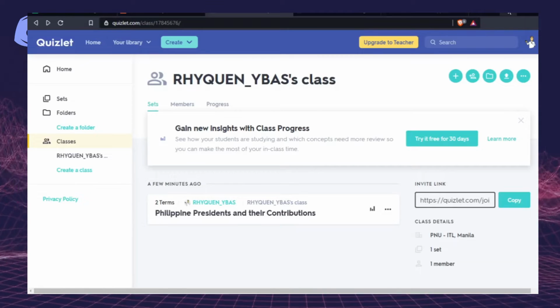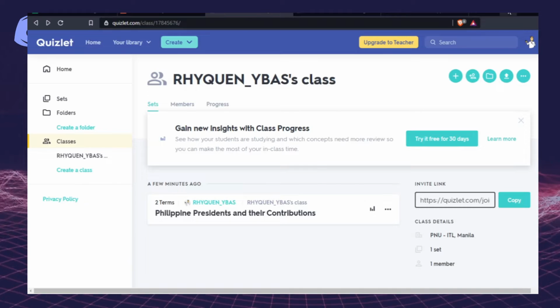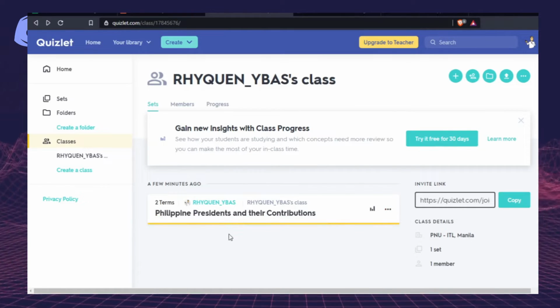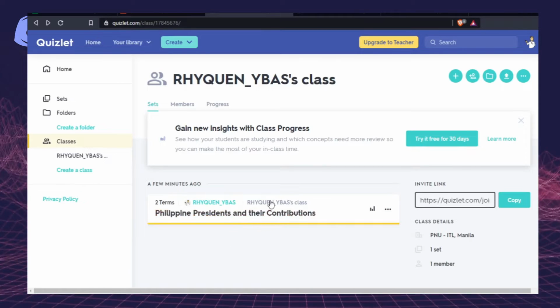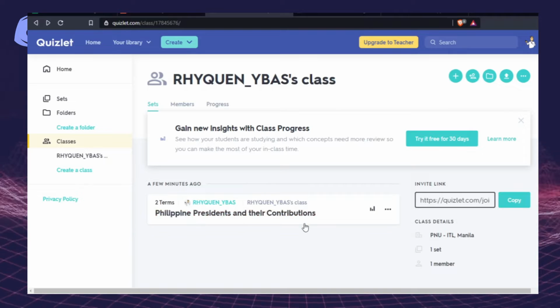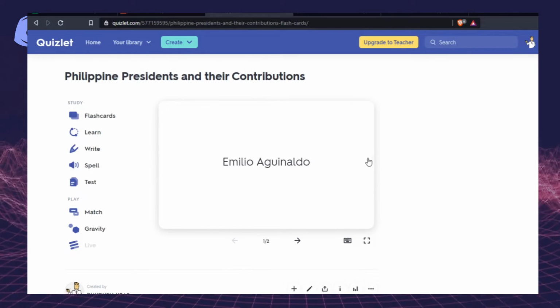After you have created your own class, you can either import new sets of questions or create your own. For example, in my case, just to explain, I created a new set, which is the Philippine presidents and their contributions. This one.